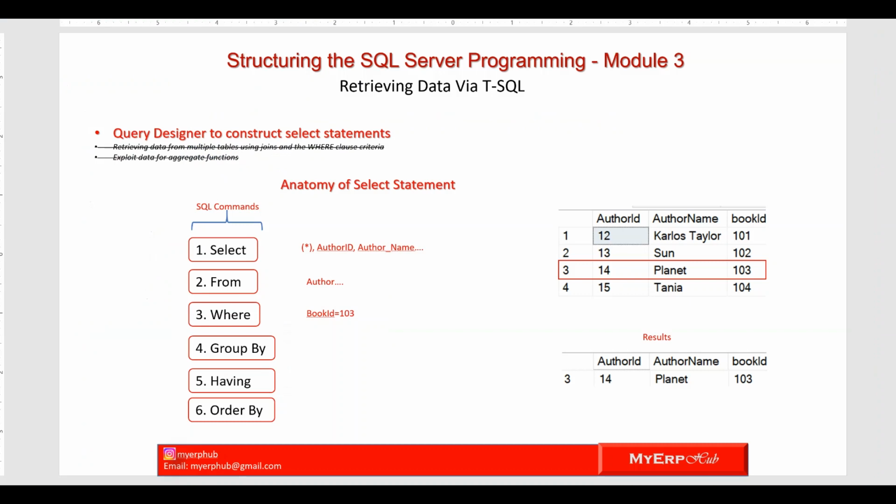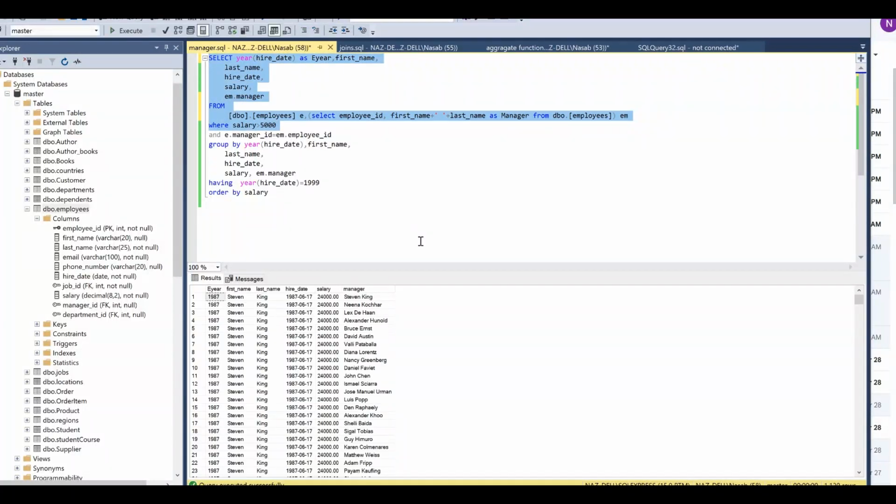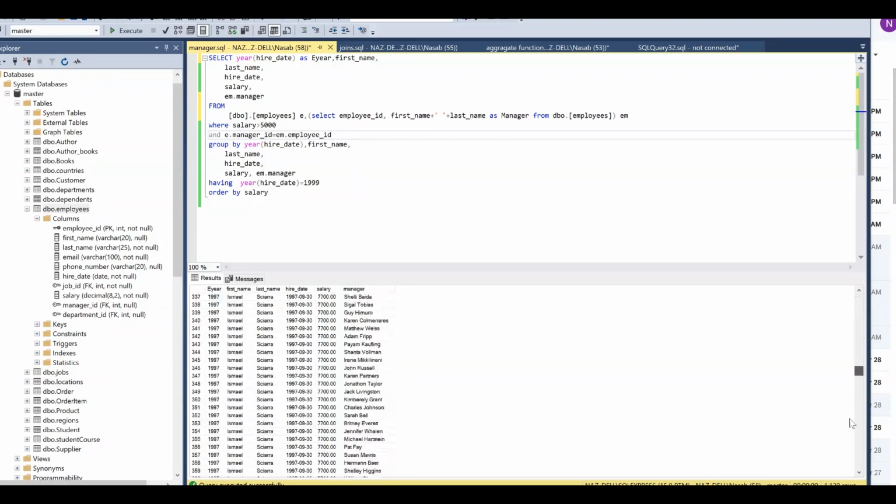So here we come to the third clause, which is the where condition. I'm saying where salary is greater than 5,000. So it is filtered up to 5,000. Now, because these look like abnormal records, I haven't joined both the duplicate tables together. So I need to join.